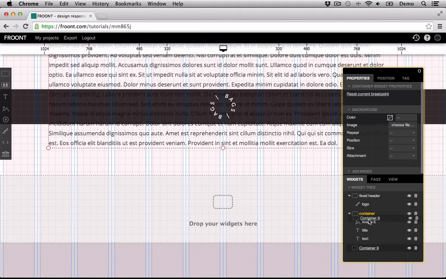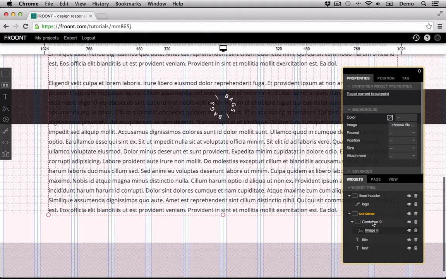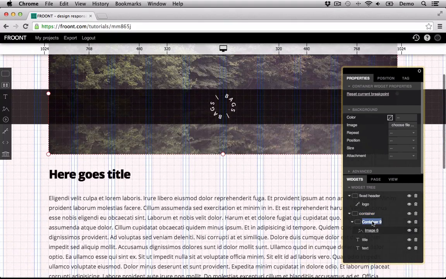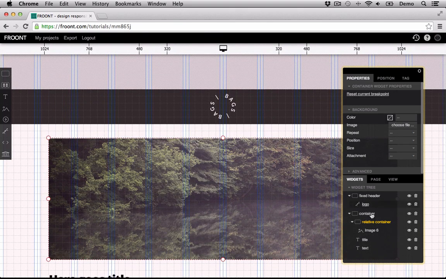Now I'll create a new container and drag it above the image widget. Drag an image into the new container to show how absolute element works and depends on the relative container, and I'll rename the container to relative container. Now, by default, it's static positioned.